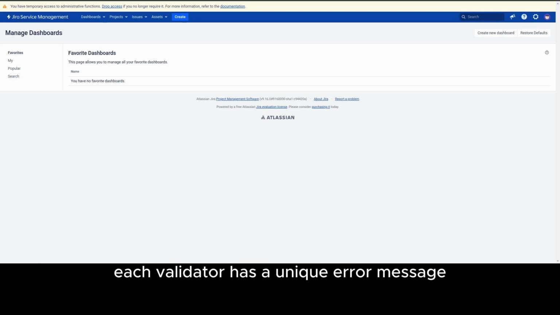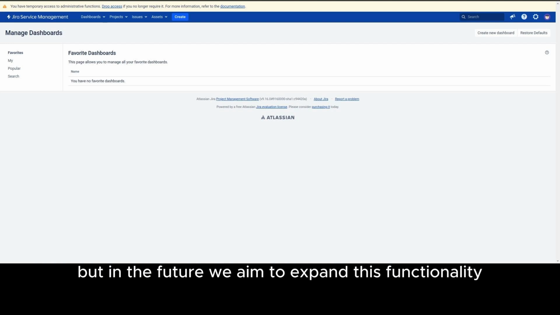Each validator has a unique error message that can be displayed either below the field or at the top of the form. There are future plans to allow you to specify which actions trigger the validator. Currently, the validator only runs before Jira issue creation, but in the future, we aim to expand this functionality.